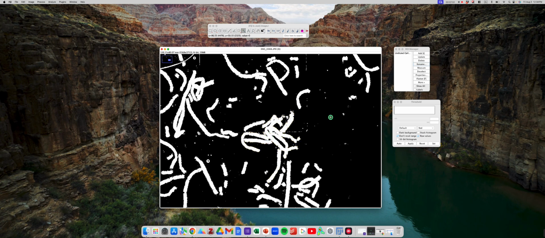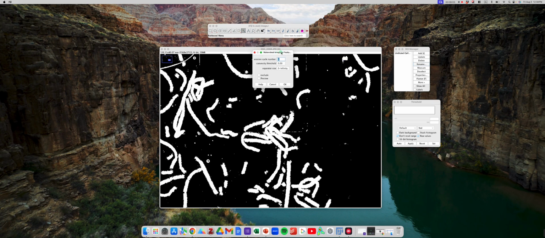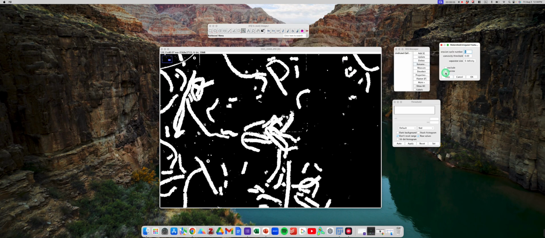And to do that, we have to threshold or watershed the image. And we'll do that with biovoxel. So click the pink cube and click Watershed Irregular Features. Click Preview. And then change this to 10.